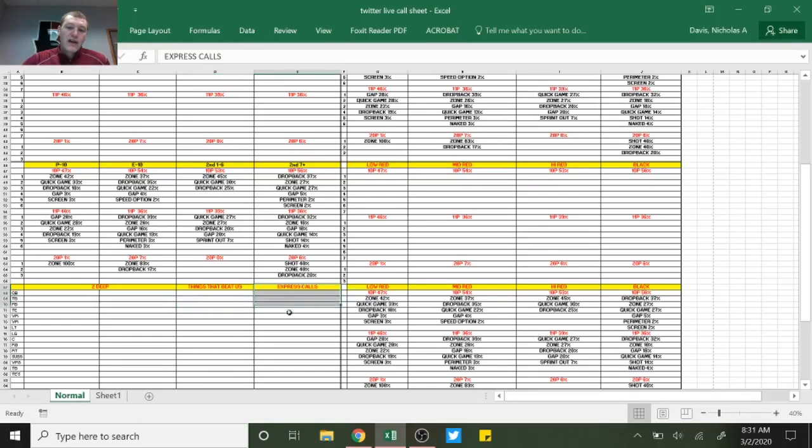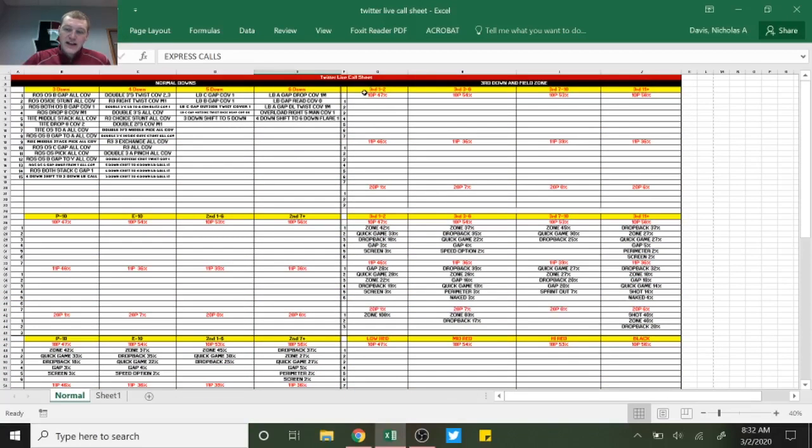And then we have our tempo calls. Much like an offense, we have tempo calls where I can yell in one thing and our whole entire defense knows what's going on. Over here is our third down section, and this changes weekly as I try to figure out what the offense is doing. But in general, for this Twitter Live: 3rd and 1 to 2, 3rd and 3 to 6, 3rd and 7 to 10, 3rd and 11 plus.